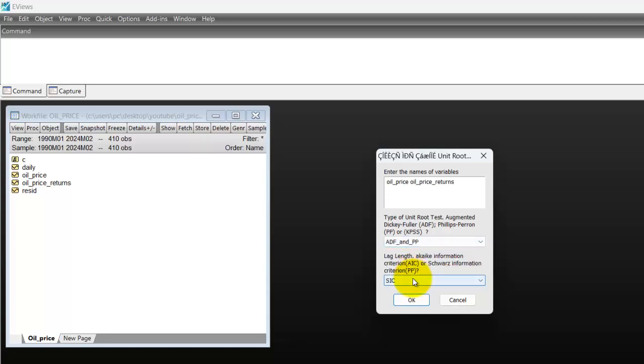Then here you can see lag lengths. There are two lag lengths here. The first one is Akaike information criterion, and the second one is the SIC. The SIC is the default one here, but if you want to use AIC, you just need to click on it and select AIC. This particular setup will automatically make use of the optimal lag.